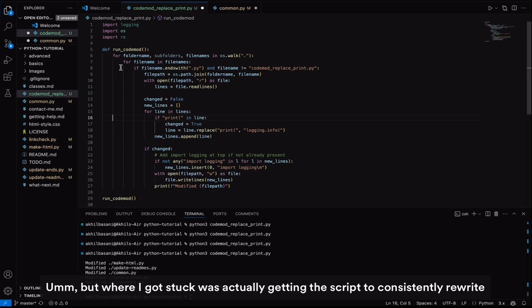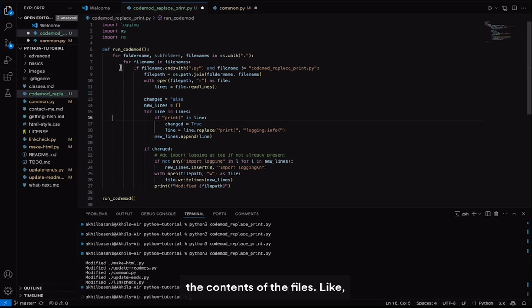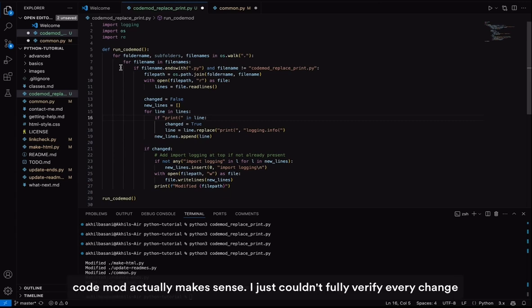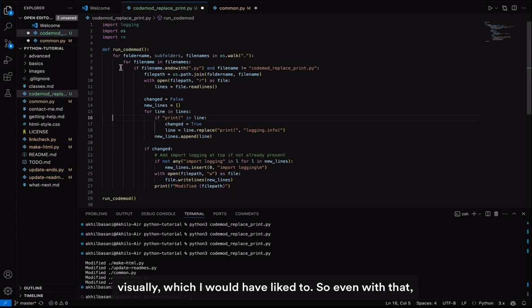But where I got stuck was actually getting the script to consistently rewrite the contents of the files. I'd see that it said modified, but when I reopened the file, the change didn't always show up. So I think there was either a write issue or maybe VS Code was caching the file. I don't know. But I know the logic is there and the code mod actually makes sense. I just couldn't fully verify every change visually, which I would have liked to.